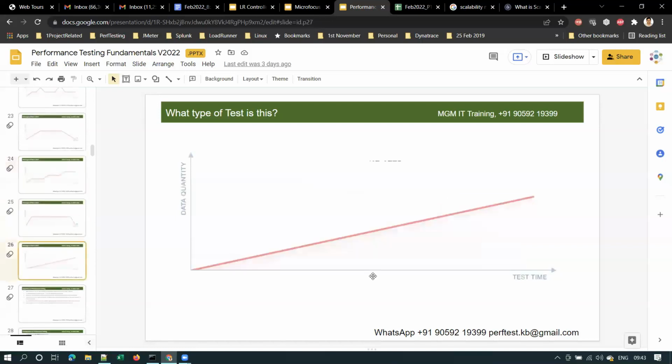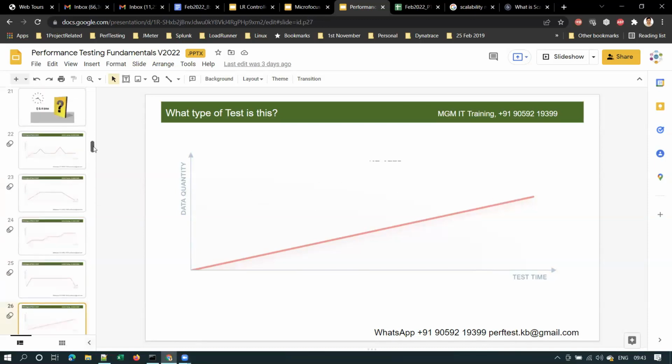What does this graph represent? Volume testing, sir. Volume testing, because on the y-axis we have taken data quantity. Perfect. So you observe here on the y-axis, we took data quantity, which is nothing but data volume. So the volume is increasing gradually. If we are doing the test with an increase in the volume of records in the database, this is called volume testing.